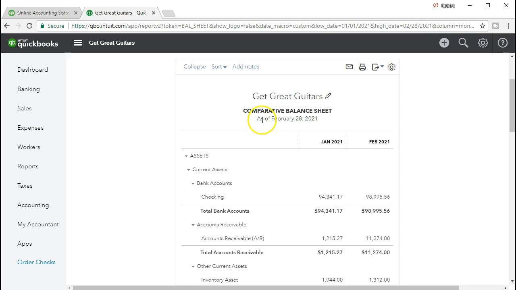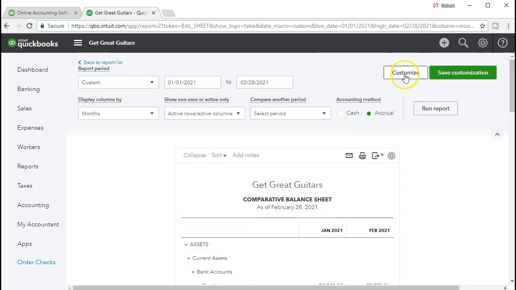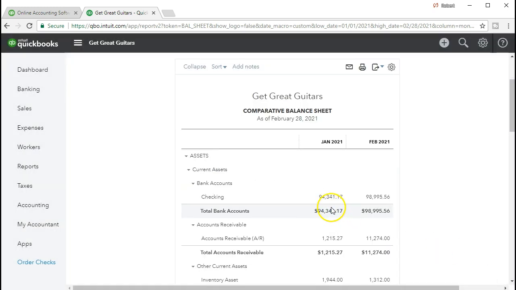I changed it one more time. It's Comparative Balance Sheet. So if we scroll back up there again, go to Customize, and scroll down to the Header and Footer section, this triangle should be open. Then we type in here Comparative Balance Sheet and run that report. And then we'll have that comparative balance sheet, and we will be able to see that title change. That could be important when we run different types of reports, different types of comparison reports such as this.